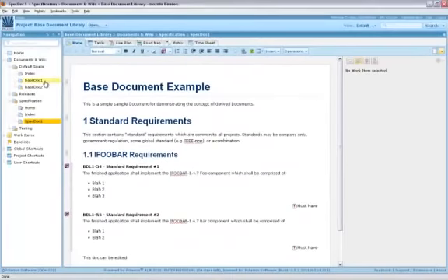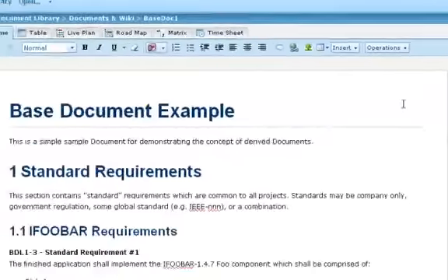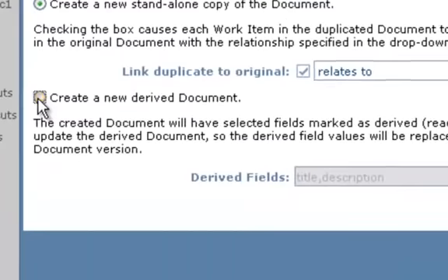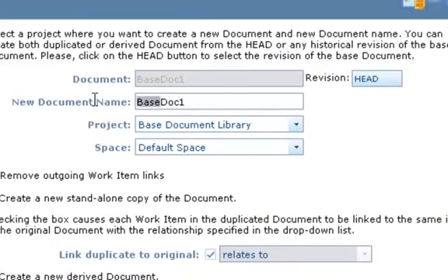Let's return to our base document now and look at the other reuse option. We start the reuse in the same way: Operations, Reuse Document. Then we select the Derived Document option, which I'll talk more about in a few minutes. With this option selected, you then specify the document name and where to store the new document, just as we saw before.